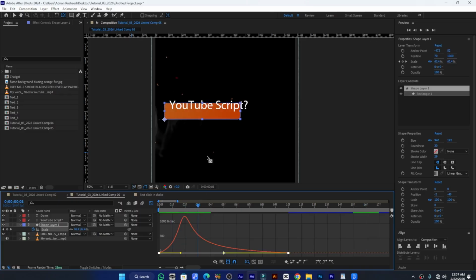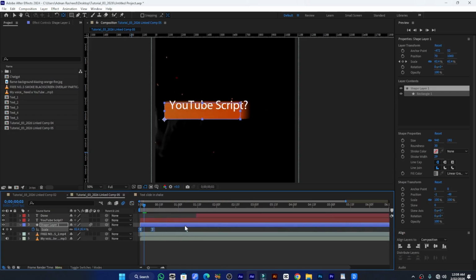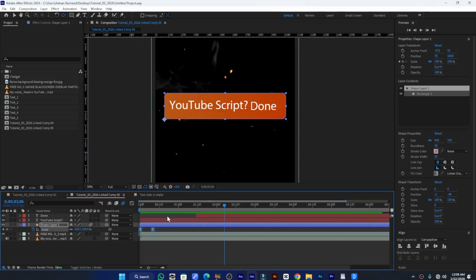And here I will also create some realistic blur animation. For that, come over here, toggle switches mode, and from here you can select this blur option. In this way you can see this little bit realistic blur, which is looking very cool. Let's preview this animation. Our first animation has been done.